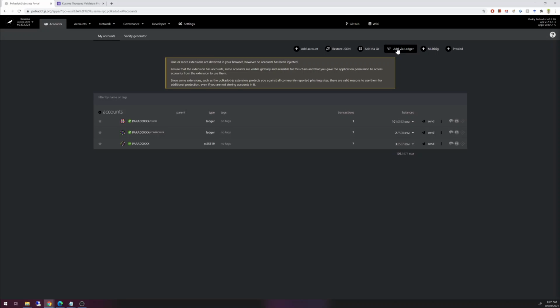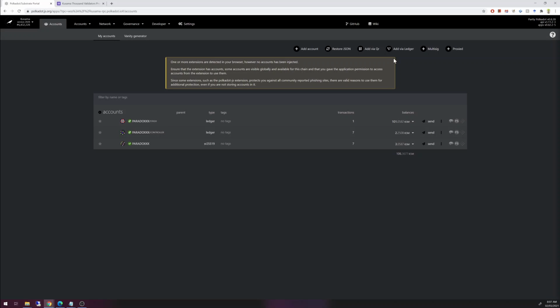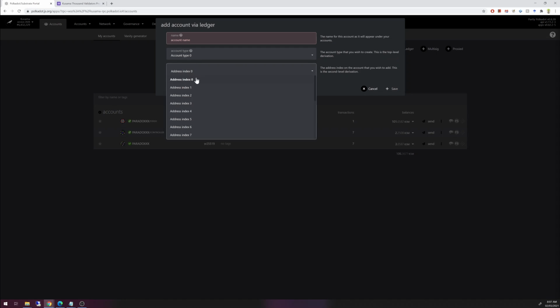Firstly you plug in your ledger, you make sure the Kusama app is running, it's unlocked, and all the basics. Add via ledger. You give it a name, stash. You give it an account type 0, and the first one is going to be at index 0, and you hit save. So that's how I set up my stash. You rinse, wash, repeat. You do it again, and you select this time index 1, and you can name this controller.